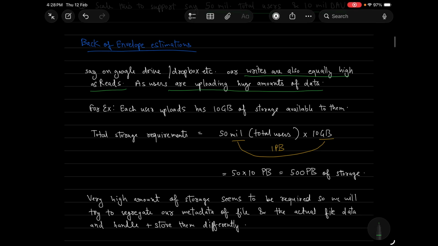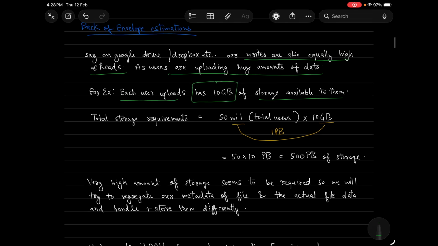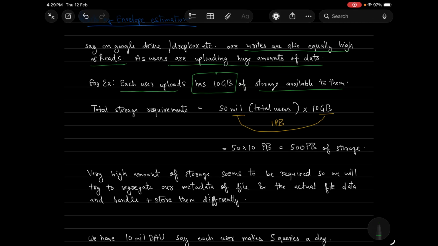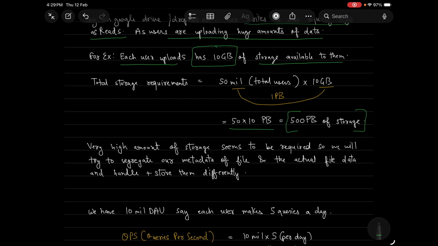Each user has 10 GB of storage available to them. So while doing back of envelope estimation, let's restrict a little bit so that each user has 10 GB of storage available. We have 50 million total users on our system, and we have to scale up to that level. So that would become 50 million times 10 GB. Million times GB would become a petabyte, and 50 times 10 becomes 500 petabytes of storage required. A very high amount of storage seems to be required.